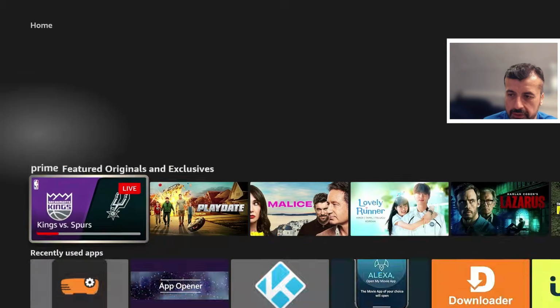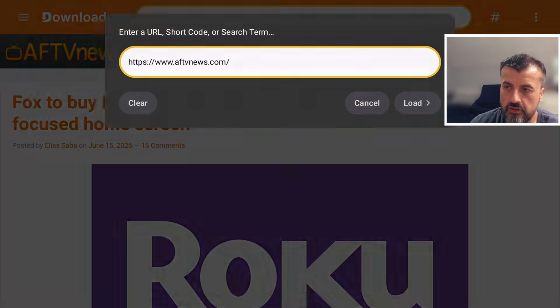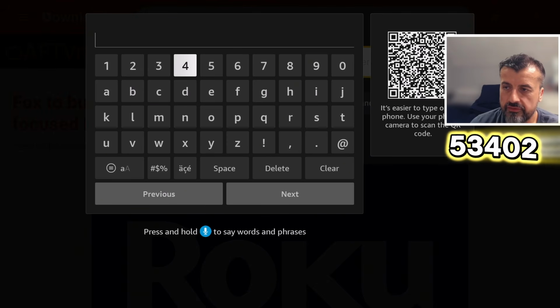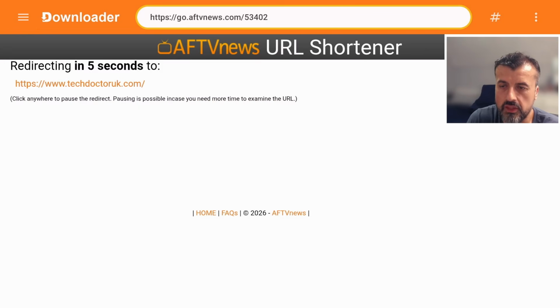Let's now open up Downloader. And we can now use Downloader to access my website, which really has the largest repository of applications you can install on your Fire Stick, on your Android TV, or really any streaming device. Let's type that code in. Let's go to the top. And that code is just 53402. Let's type that in and click on go, and this will take you directly to my website.